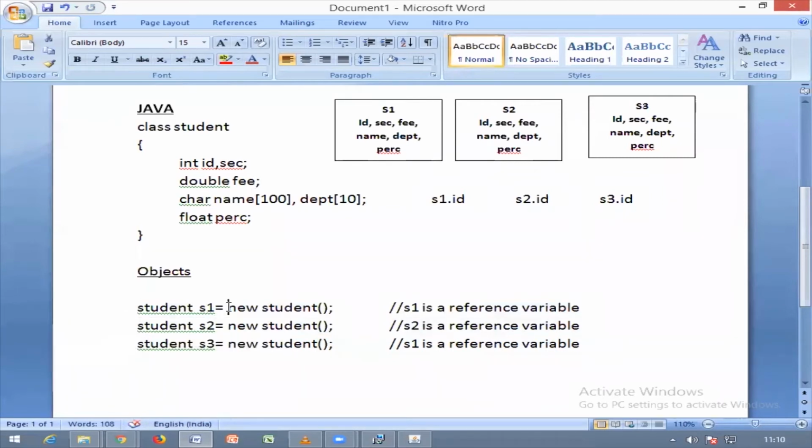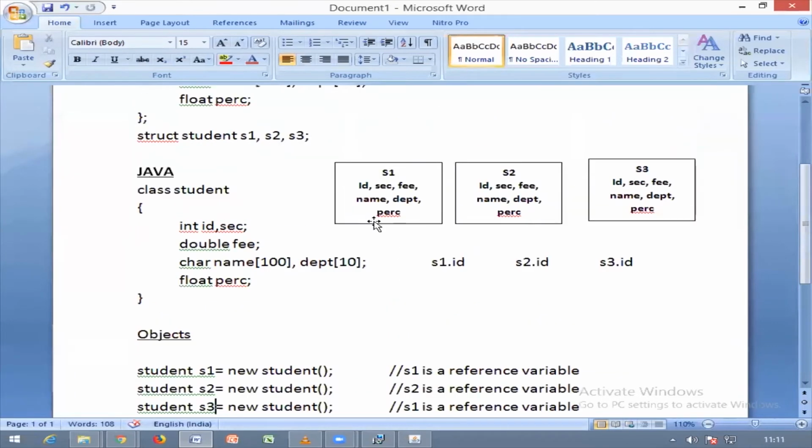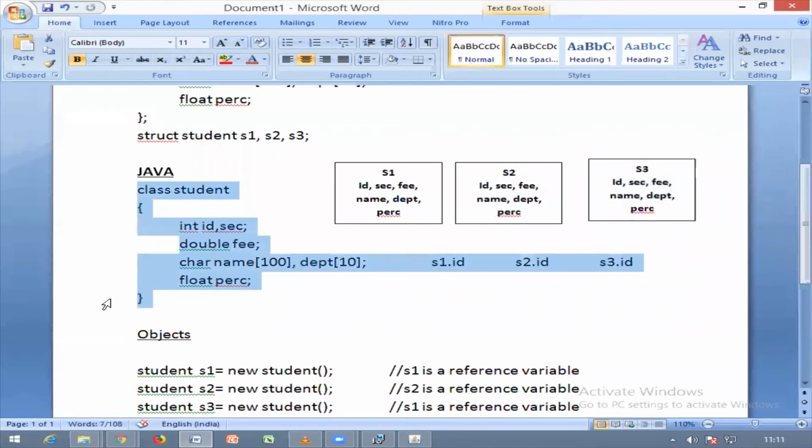Here, by using the new keyword, you are creating an object, and that object is referred by a reference variable S1. Here you are creating another object, referred by S2. Here you are creating one more object, referred by S3. Here S1, S2 and S3 are called reference variables. A copy of student type S1, a copy of student type S2, a copy of student type S3. So this is the way you are supposed to create your blueprint or your data type in Java.